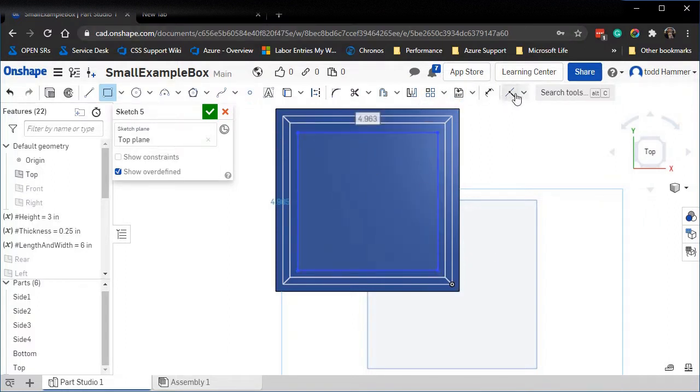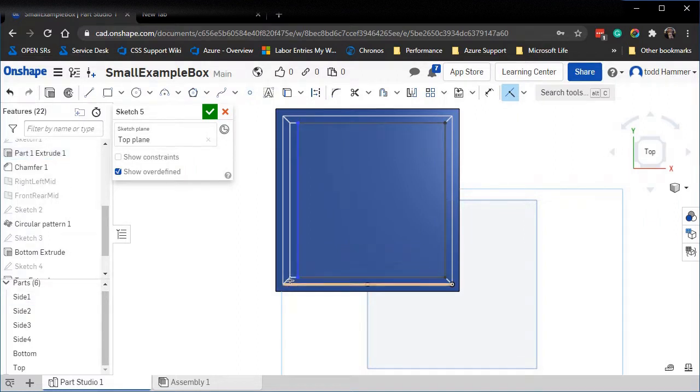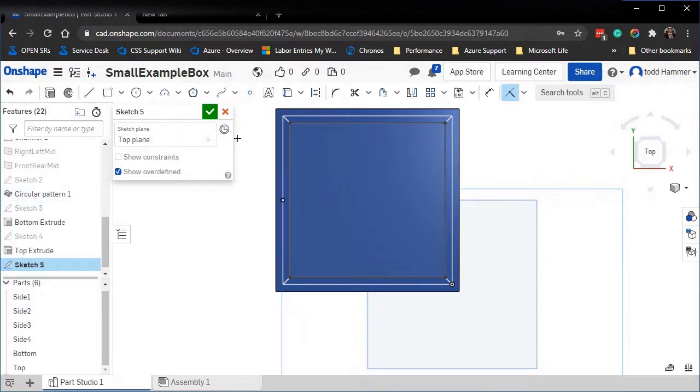And I'm going to use my coincident. Yes, I want you to stay here. I want you to connect to the inside wall here. This line to the inside wall here. This point to the inside wall here. Okay, so that's the inside, but I need another box.